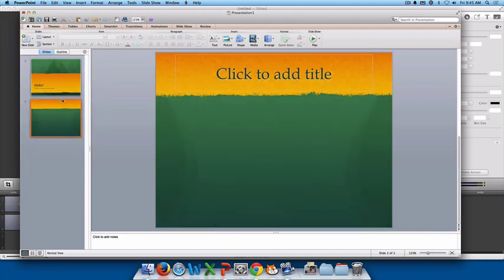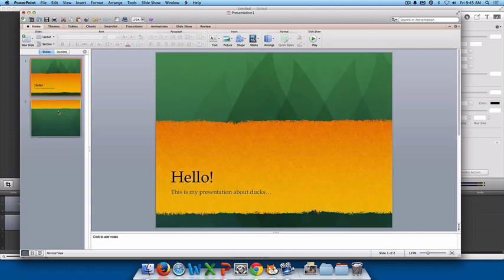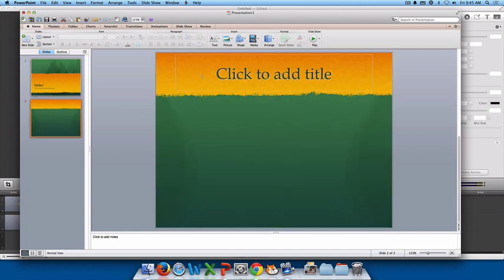So let's say I want to do one down here. See how that's different? I have my first slide right there, and I have my second slide right there. And I could add text to this little box, and I could say ducks. I keep on spelling ducks wrong for some reason. Ducks are cool.